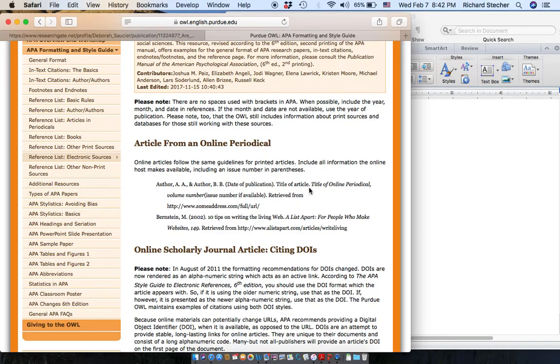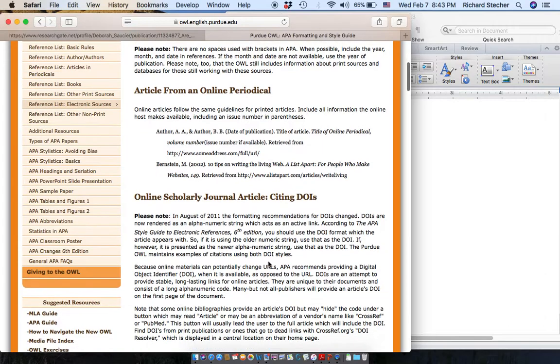And then you do a period at the end of that, and then you go into italics. And once you're in italics, then you do the title of the periodical, the volume number, the issue number in parentheses, retrieved from the address you retrieved it from, and then at the end of that, you do your DOI. Okay, so here it talks about in the 6th edition, use the DOI format. If you're using an older numeric string, use that as a DOI.